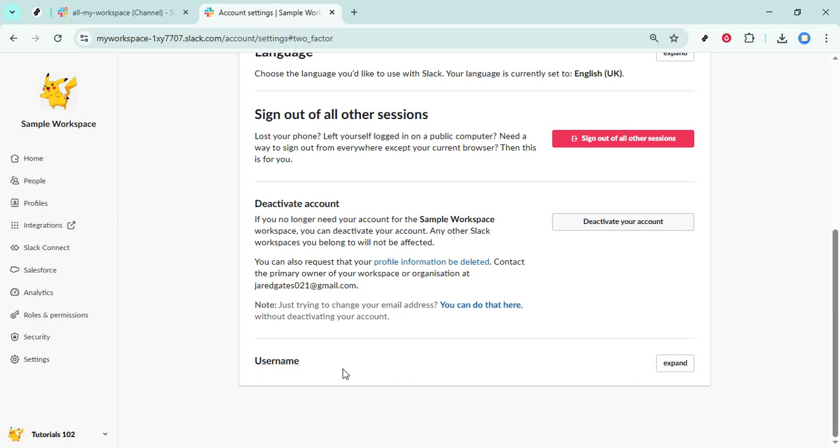Finally, you can add or adjust your username or display name. Choose a clear, professional name that teammates will recognize and avoid including personal details you wouldn't want shared. That's it. Review these settings periodically, especially after role changes or device upgrades, to keep your Slack account secure and in your control.